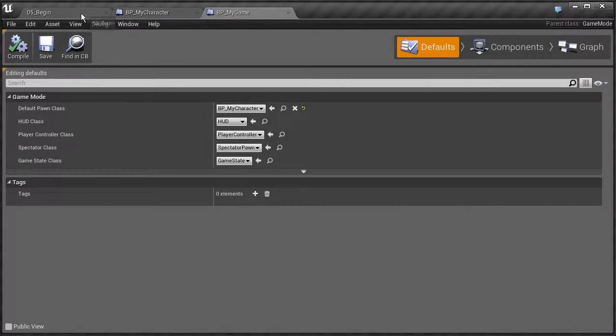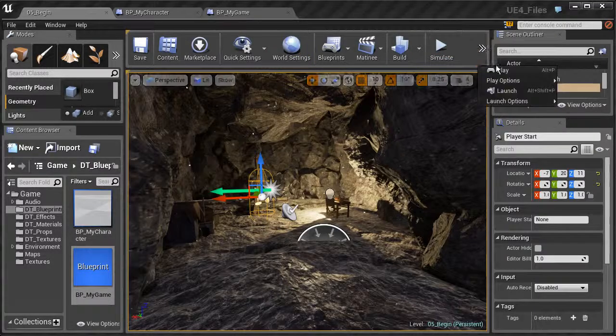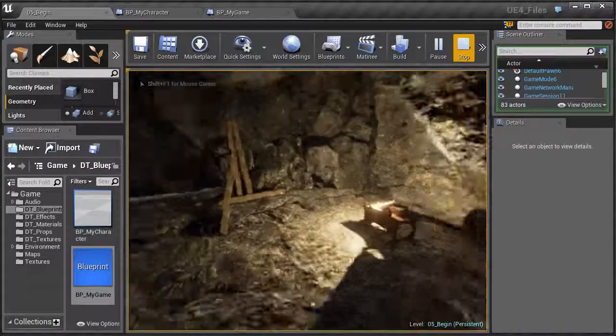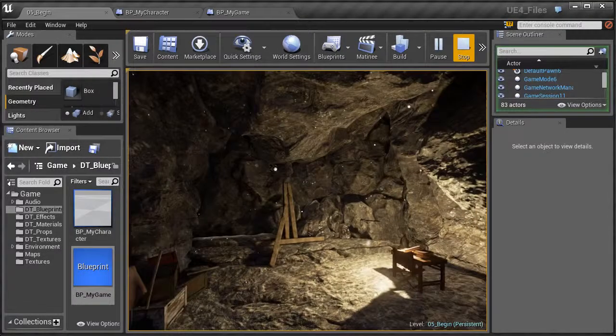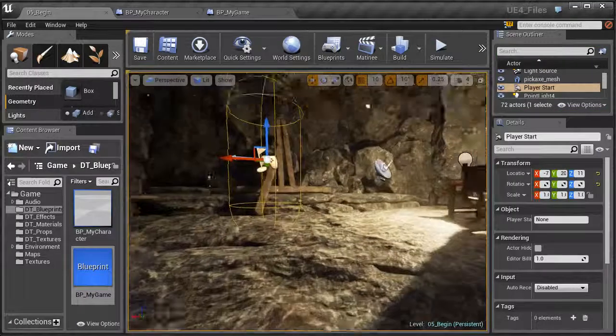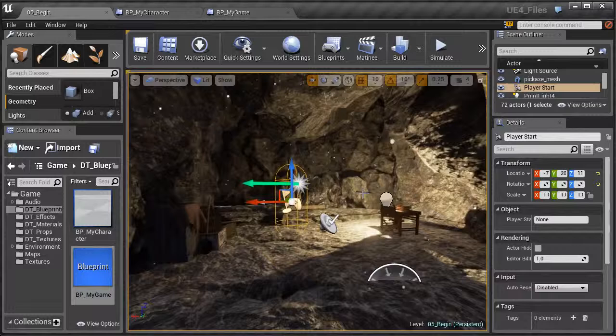Now we have our game mode set. Now if I go into my level and I hit play again, you'll still notice that we are flying around. Why isn't it using our character? We set up our game mode, so why isn't it using it? Well, let's hit escape. What's happening is that the game mode has not been set yet. This needs to be set up in your project settings.